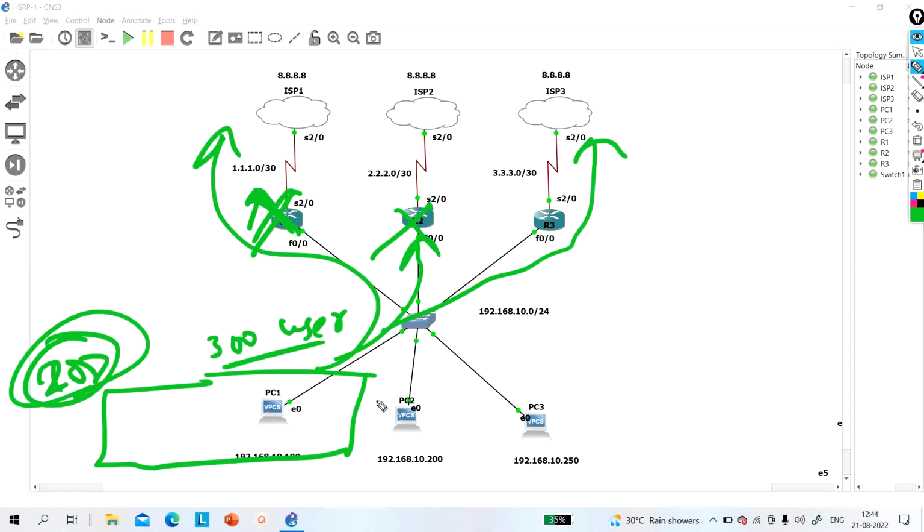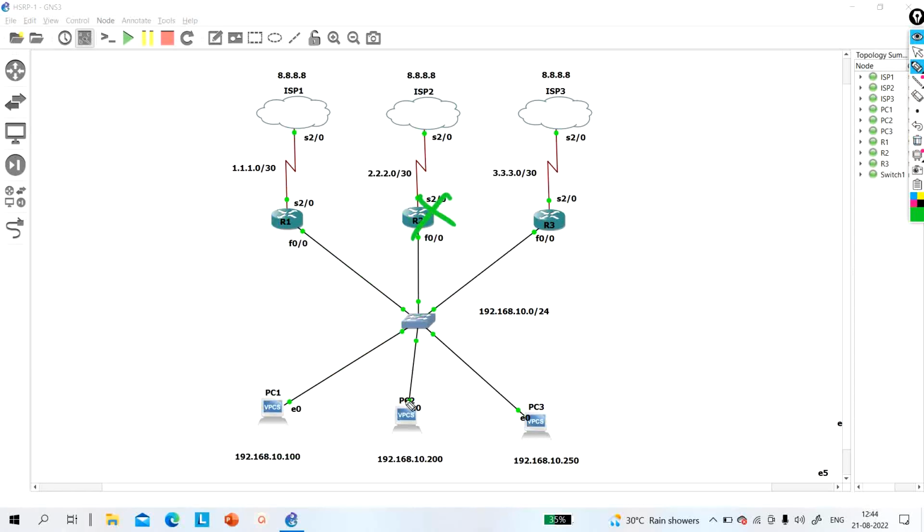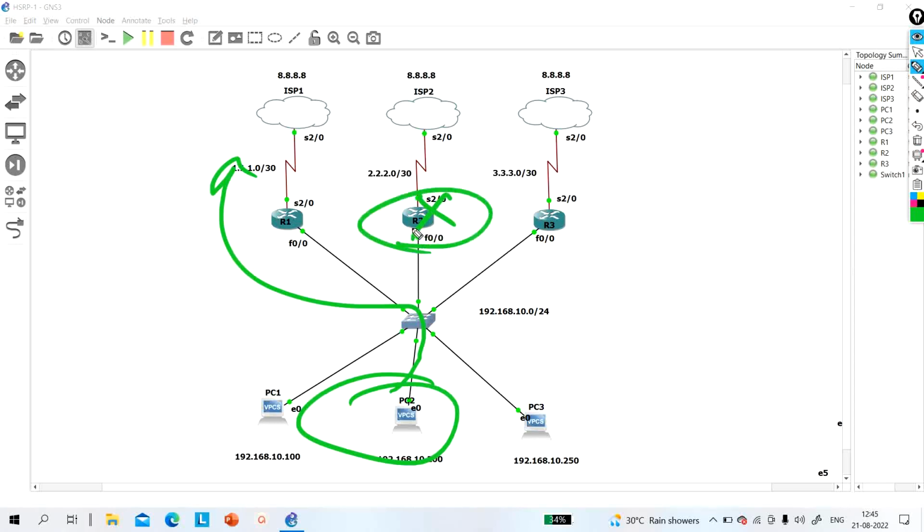Okay, for the next 50 users, suppose here we have 50 users. For the next 50 users, R2 is my primary link, right? So all traffic of these 50 users should reach the internet via R2. But when R2 goes down, my default gateway will be R1. So all the traffic of these 50 users should access the internet via R1 if R2 goes down. And if R2 comes up again, this one will again become the active router.